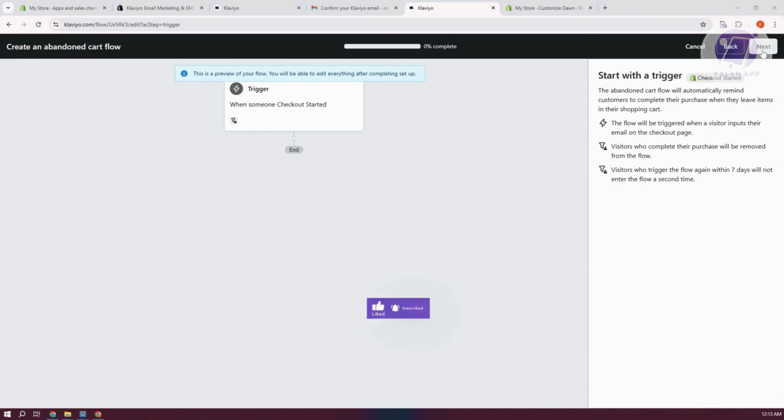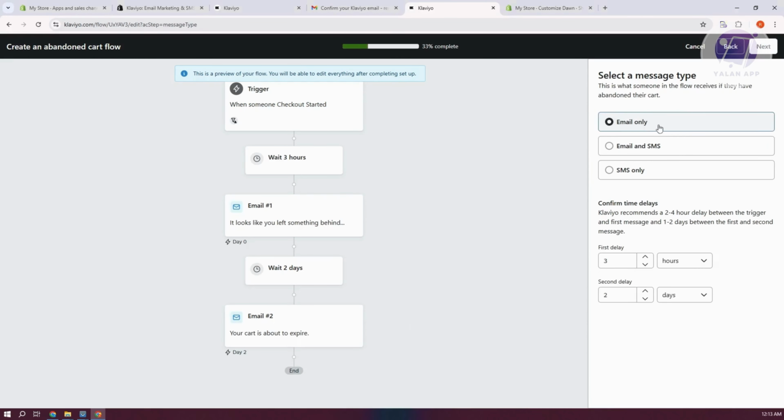So in this case, let's go and click on next, and it's going to give us some information on how it's going to be structured. Let's go ahead and choose one here. So I want to choose email only, but if you're using SMS as well, choose email and SMS.